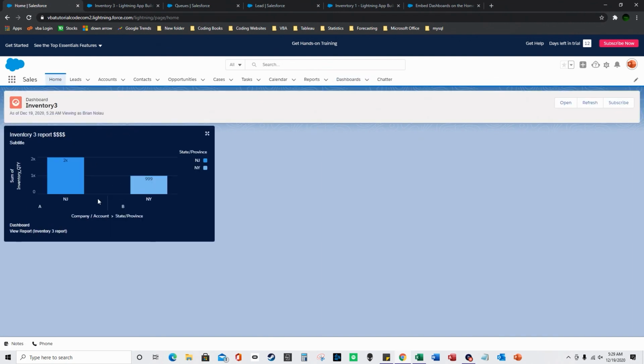And then when you go to your home screen, now I have inventory 3 on my home screen. So that's how you can manage inventory, keep uploading and updating inventory within Salesforce, and track your dashboards on your home screen.